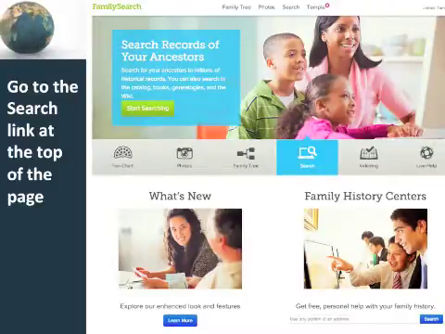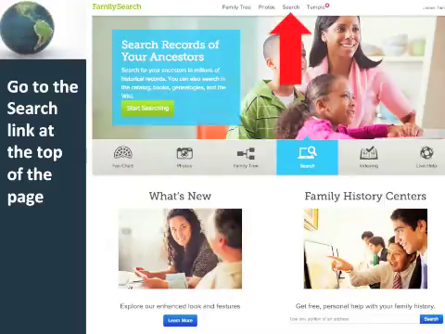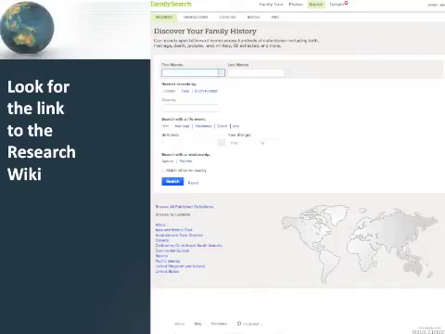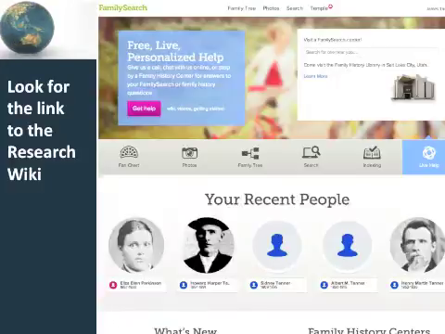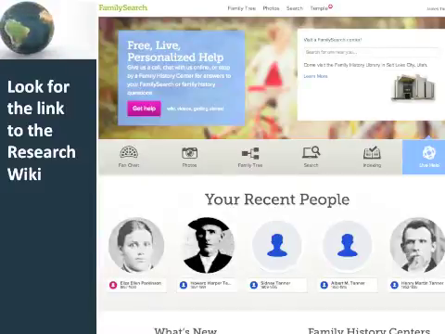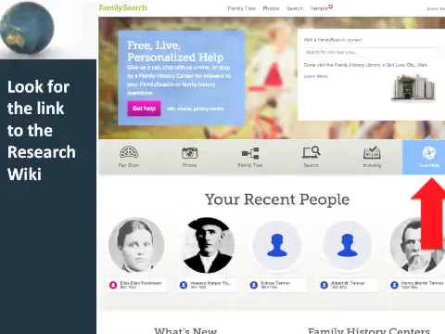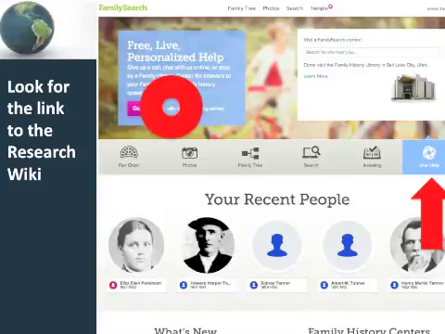First of all, you need to go to the search link at the top of the page on the startup page for FamilySearch.org, and clicking on that link will bring you to a second page called the search page, where there is a further link to the Research Wiki. You can also look for the link to the Research Wiki under Live Help. If you click on that icon, the wiki link is located in the blue box that appears in the picture on the startup page.